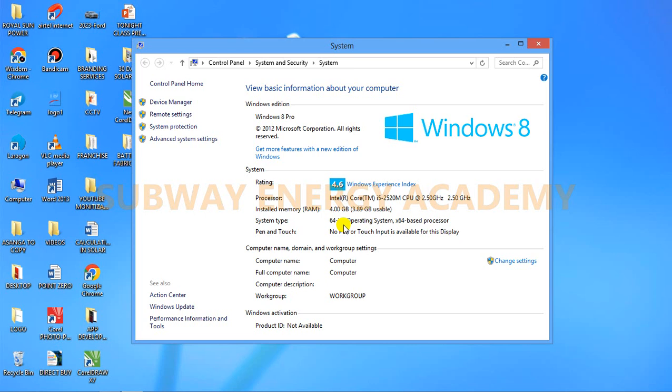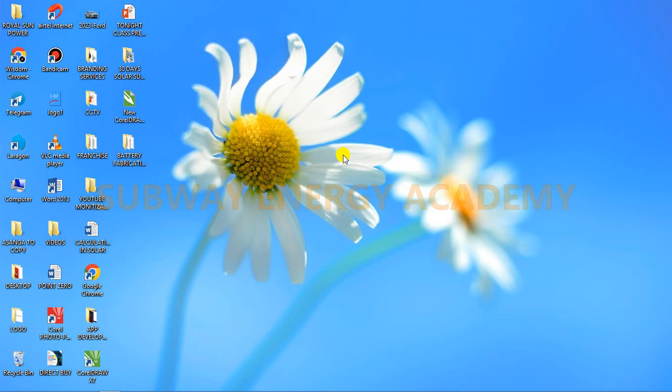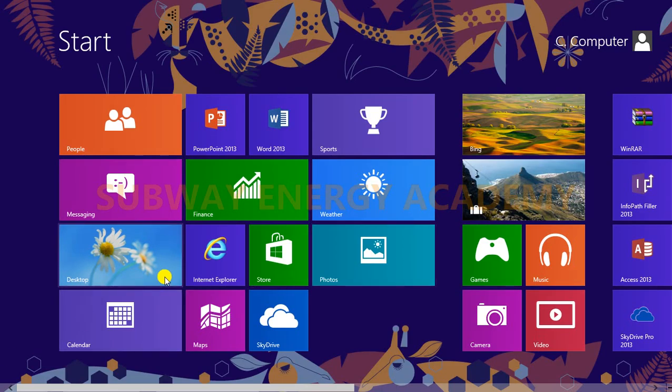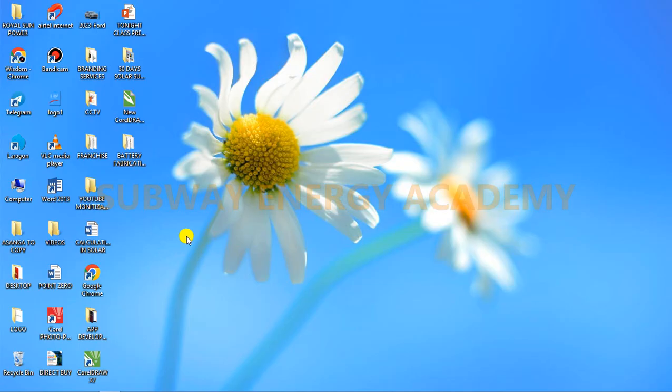So assuming I'm using, let me close this. I'm using Windows 8 Pro, so I will not come here. Even though I come here to click, I can still navigate, but that is not what I want to do. I want to shut down this computer because we are talking about booting. When you finish working with the computer, you need to shut it down.